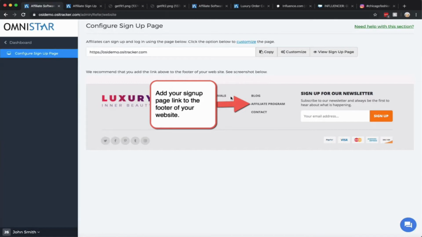So just like in this example here, we recommend adding a link to it in maybe the footer of your site, maybe even in the main navigation, or whatever touch points you think. You want to get eyes on it. You want people to sign up.